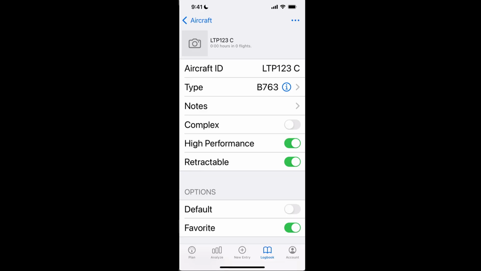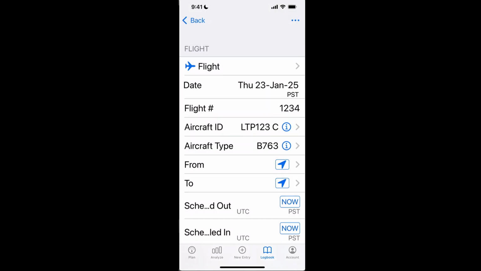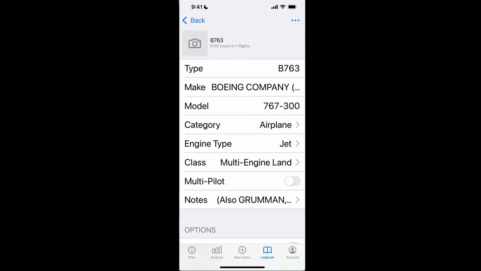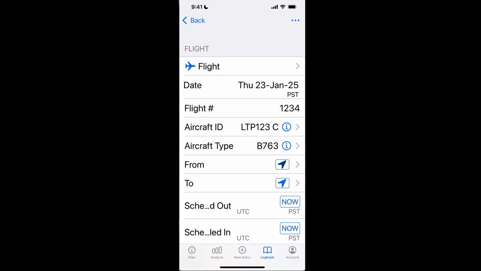You'll notice that aircraft type automatically fills in, and if we tap the I, we can see all the details for that type. This is very important to be filled in correctly, so that LogTen can do 100% accurate calculations in the background. Next, tap the From Location arrow and LogTen automatically inputs your departure airport.